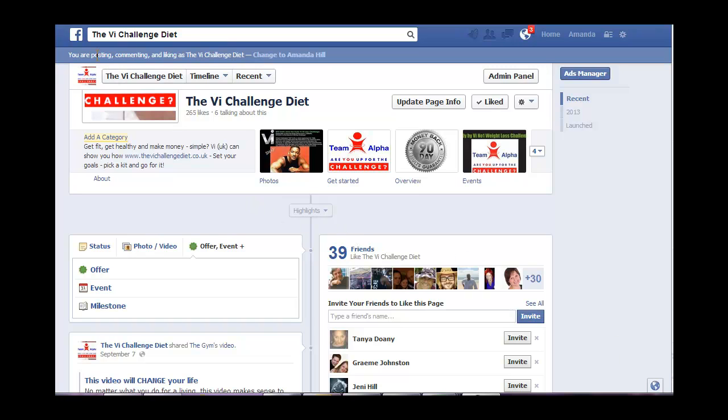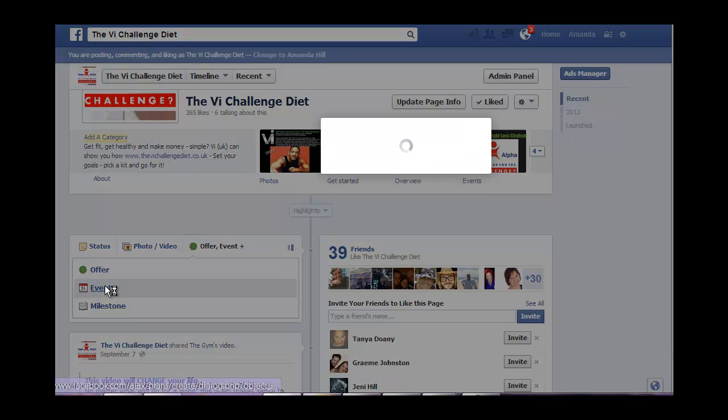So you can see I am posting as one of the pages that I'm either an owner of or an admin of. I can swap to be myself at any time, but what I want to do is create an event on the page, so I need to be in as the page. So click on Offer and Event, and also milestones are there as well. And we're going to go and create an event.